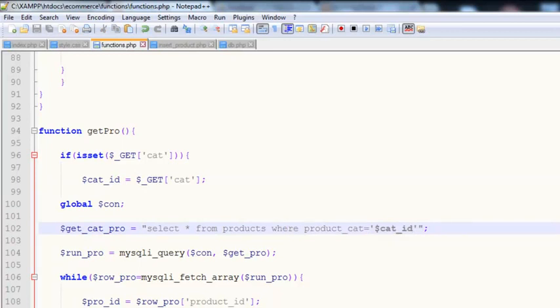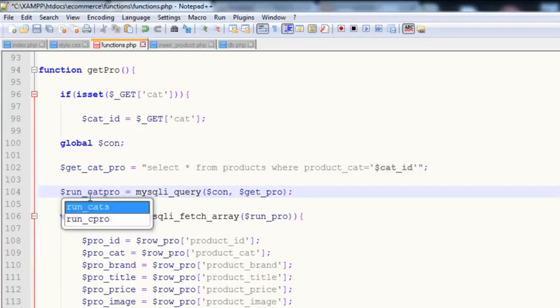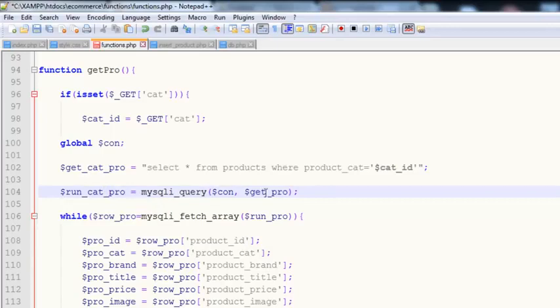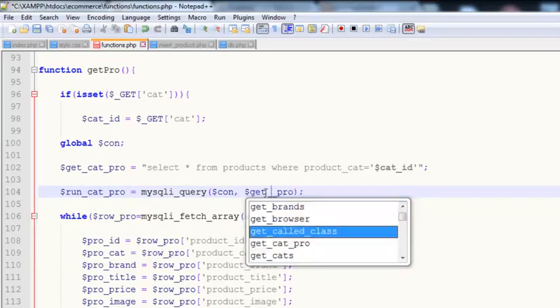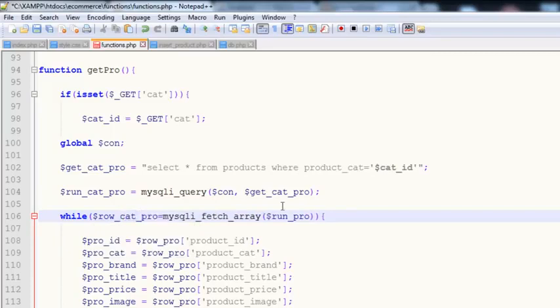After that, really simple, we said run get_pro, and here just changing get pro, and here we will say row get_pro.